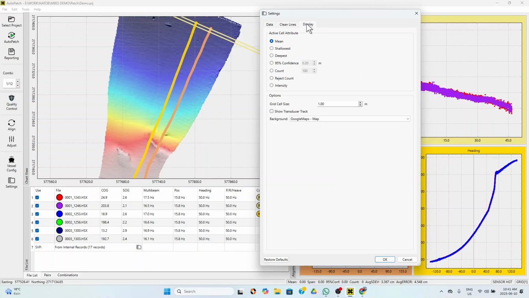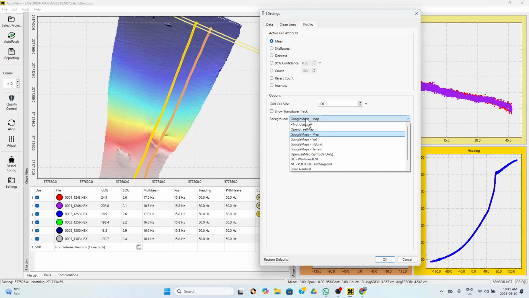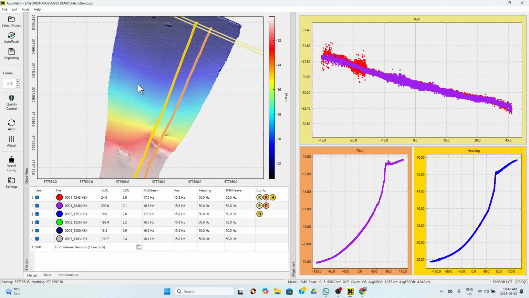So how you display, the display that we see presently, we are looking at the mean surface. You can look at the shallowest, you can look at the deepest, you can look at 95% confidence, and you can have a background map of Google Earth and so on and so forth. So this is what the display properties control.